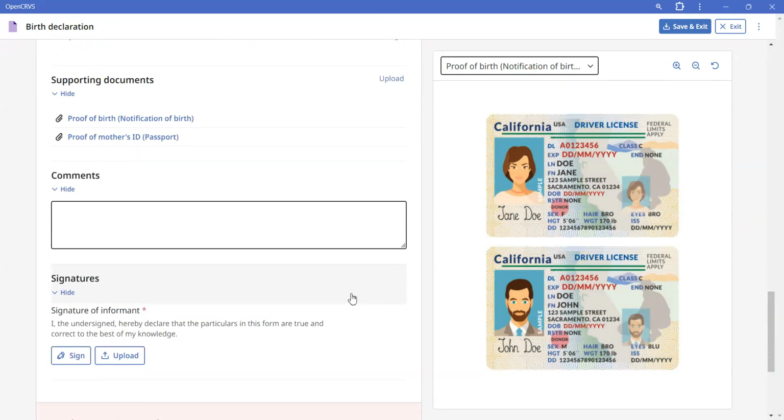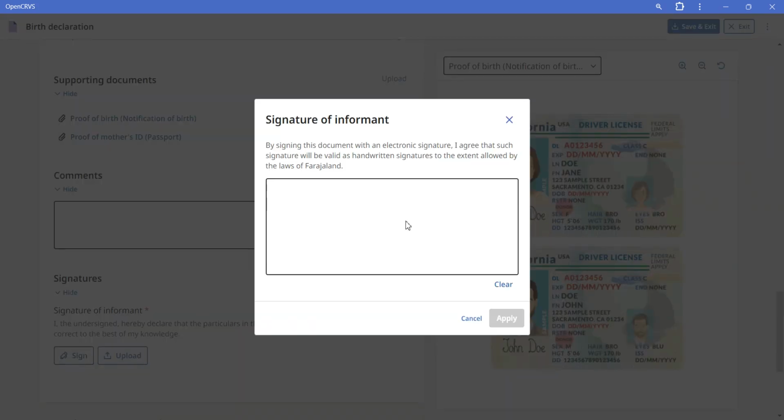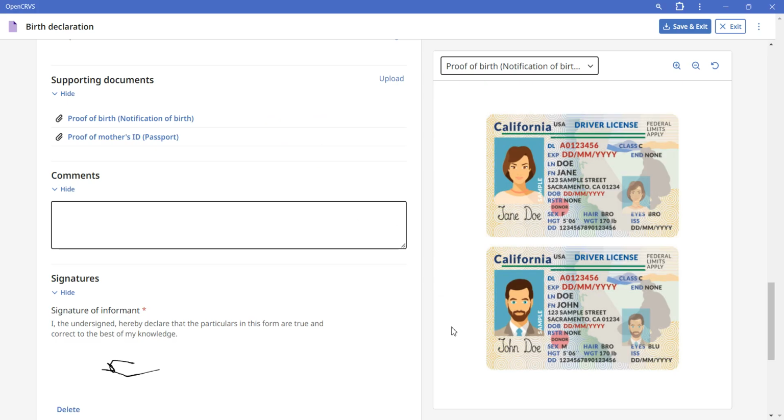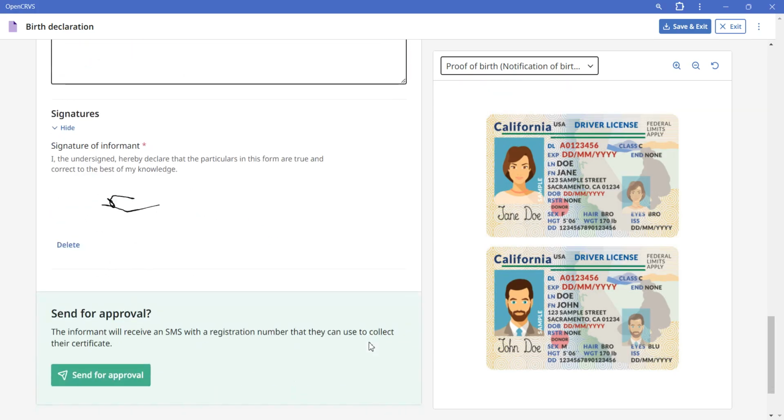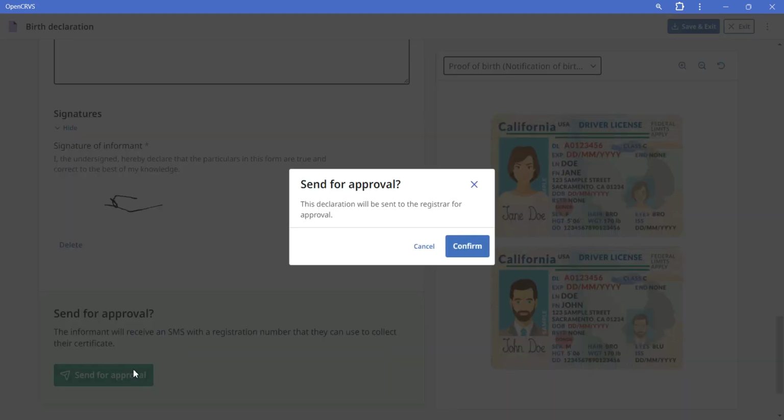Finally, they can add additional comments, upload signature of the informant, and send the declaration for approval to the registrar.